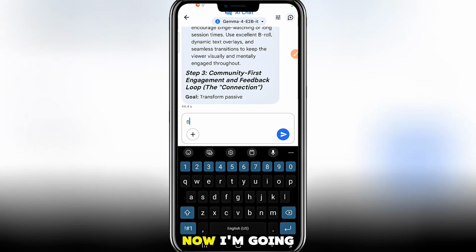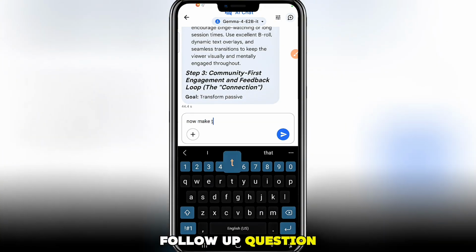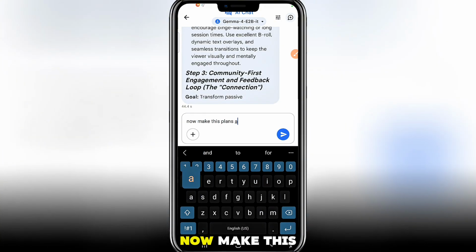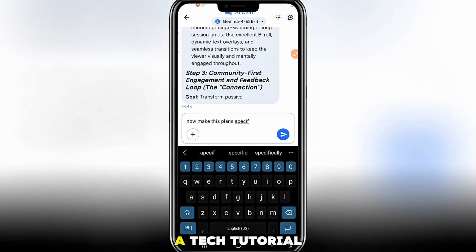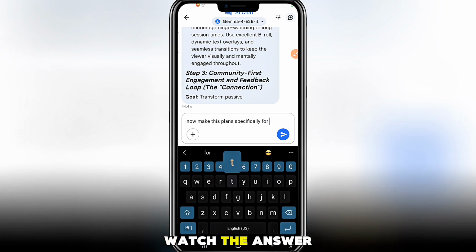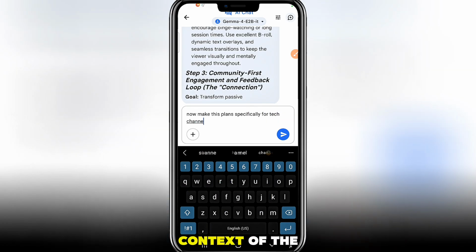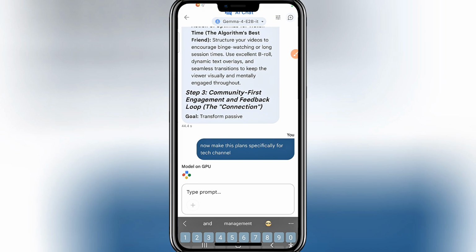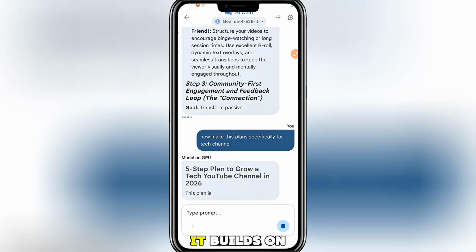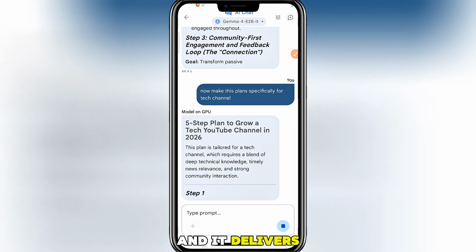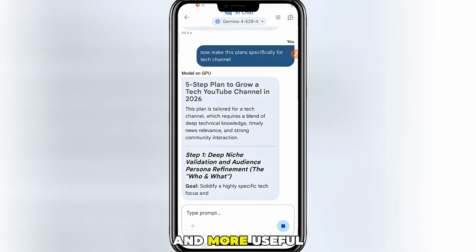On screen now, I am going to ask a follow-up question while still on airplane mode. Now make this plan specifically for a tech tutorial channel. Watch the answer refine itself based on the context of the previous message. It remembers the conversation, it builds on the previous answer, and it delivers something more specific and more useful.